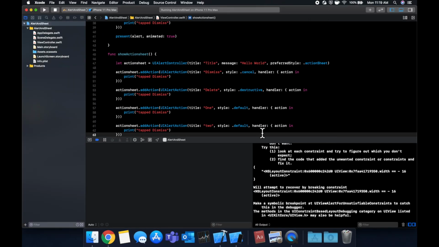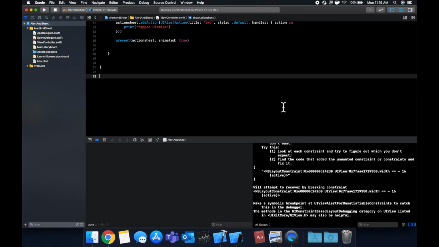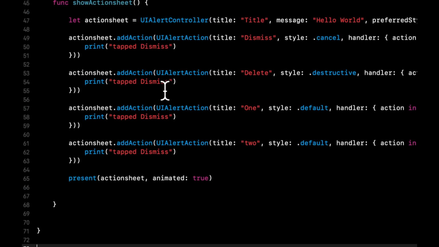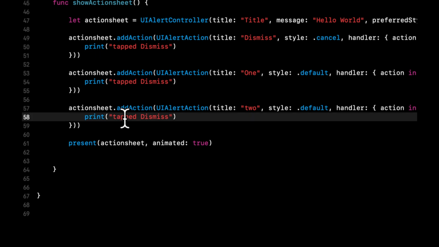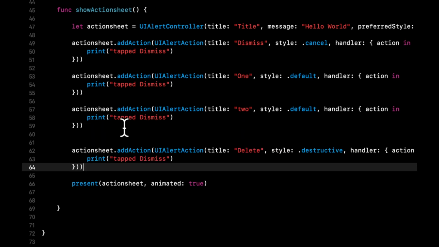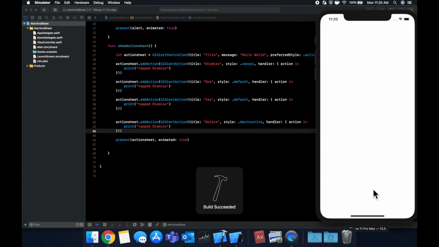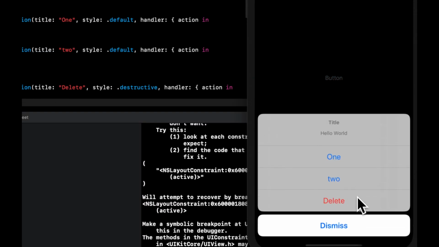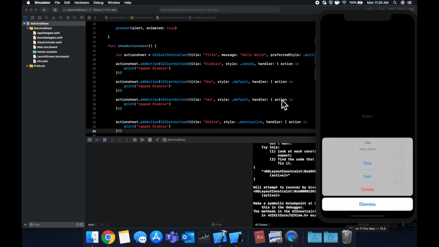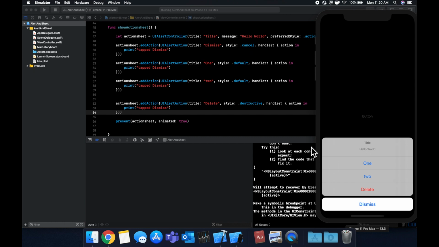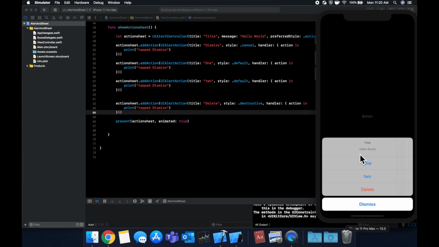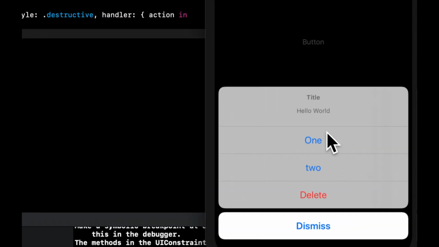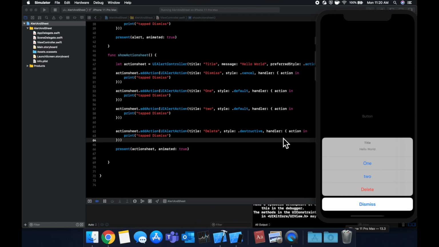And if I'm not mistaken, because I haven't done this in a while, if we change the order of this, let's say we put destructive at the end, we should see destructive move down. If I'm not mistaken, iOS 13 might have changed it, but yeah, as I thought. So basically the order that you add these actions, with cancel being an exception because cancel is always at the bottom, will change the order of the UI alert actions as they come into this action sheet. So that's important to keep in mind.